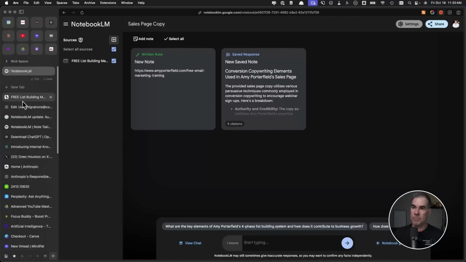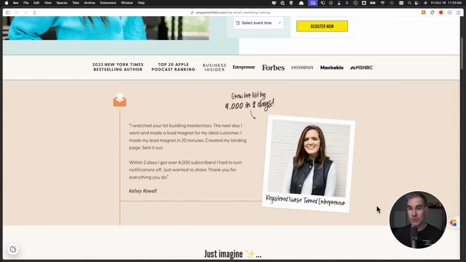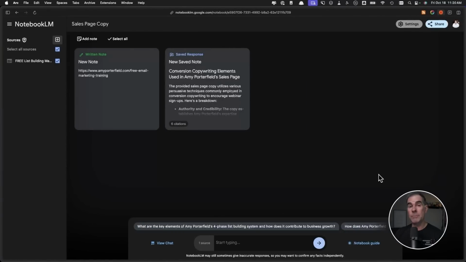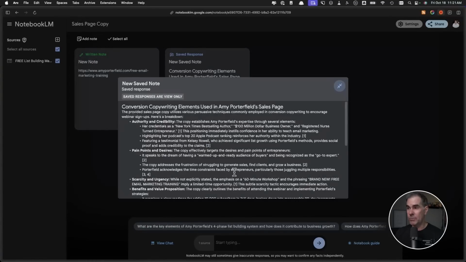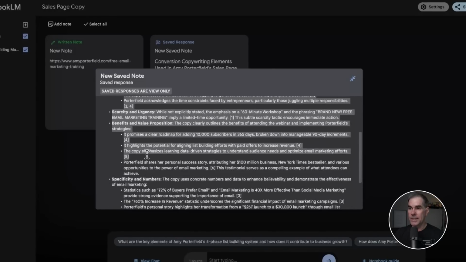By the way, this is the page that I am looking at. I know this page is successful because she's been running this for a very long time. So the idea here is, how can we use NotebookLM to learn the different elements of what makes that page so successful? What I did here was prompt NotebookLM to analyze the entire sales page and tell me the best practices of what's being done in that sales page. So this is what it looks like. Conversion copywriting elements used in that sales page, and it talks about how it utilizes various persuasive techniques commonly employed in conversion copywriting. And then it goes through all the different things that make up that page and why it's so successful.